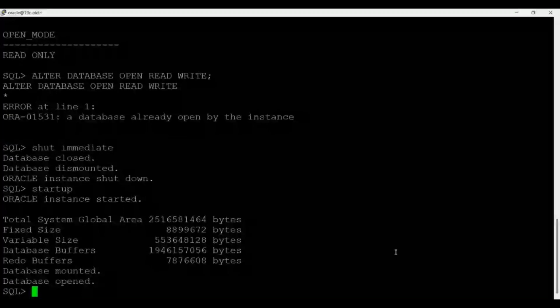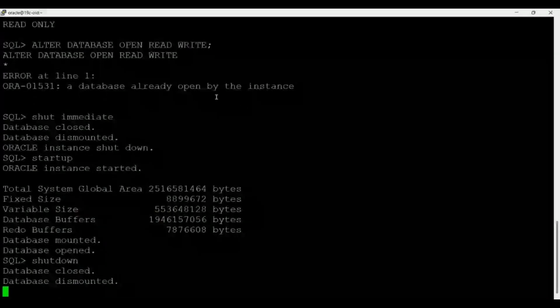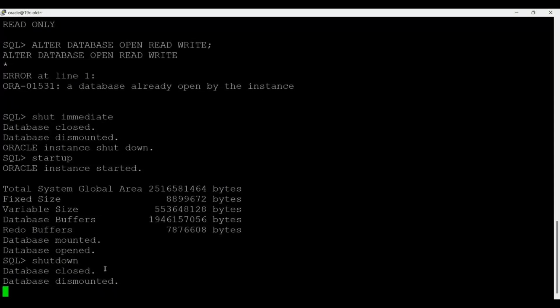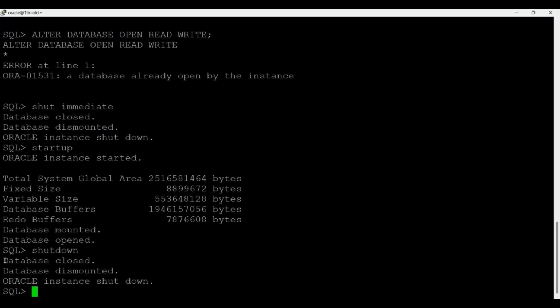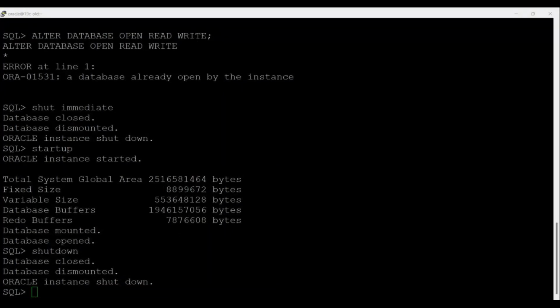So if we say shutdown, we had three options: shutdown normal, or you can just say shutdown. No need to type normal. When you shut down, it will take time depending on the user connections. Here nothing has happened, so it is shutting down the database. You can see that first the database is closed, then the database is dismounted, and in the last step the instance is shut down. Is whatever I have said clear to you guys?